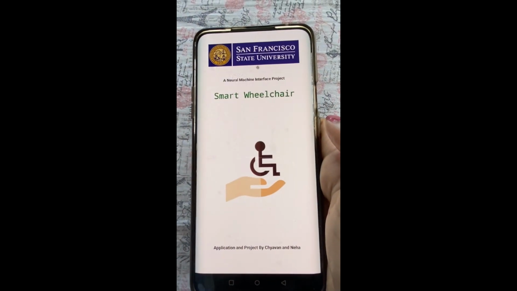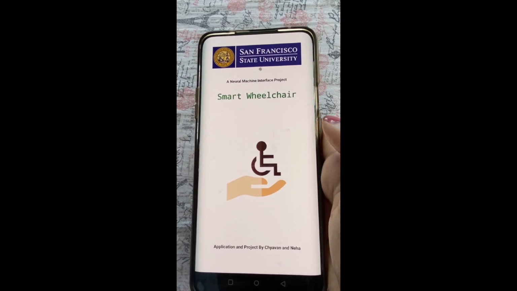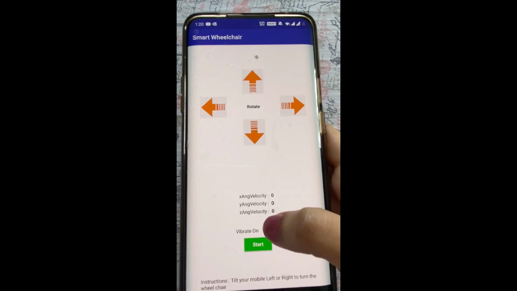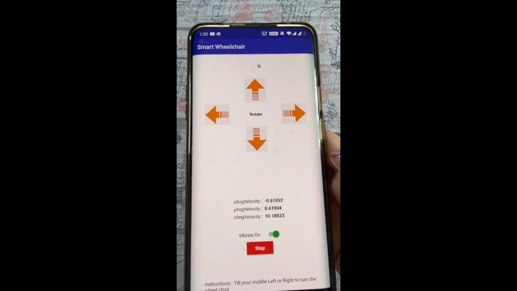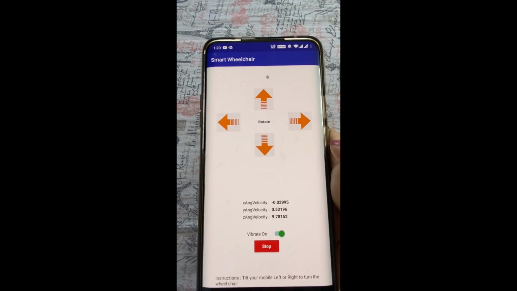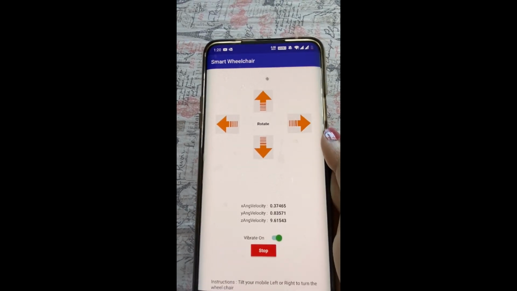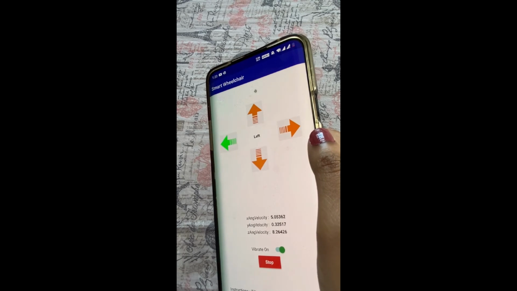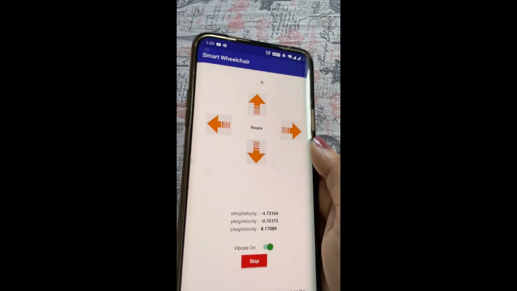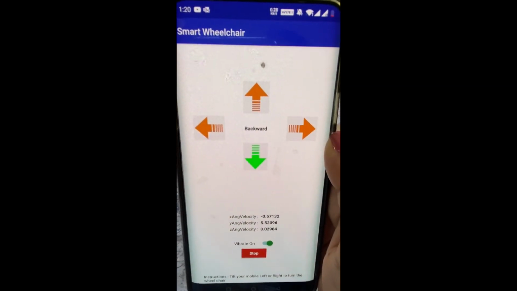We built an Android application in which there is a start and a stop button. There are also 4 arrows pointing in left, right, forward and backward direction. These arrows are orange in color by default, as you can see in the screen. These arrows will glow green in color to indicate in which direction the wheelchair is moving at the given instant of time.